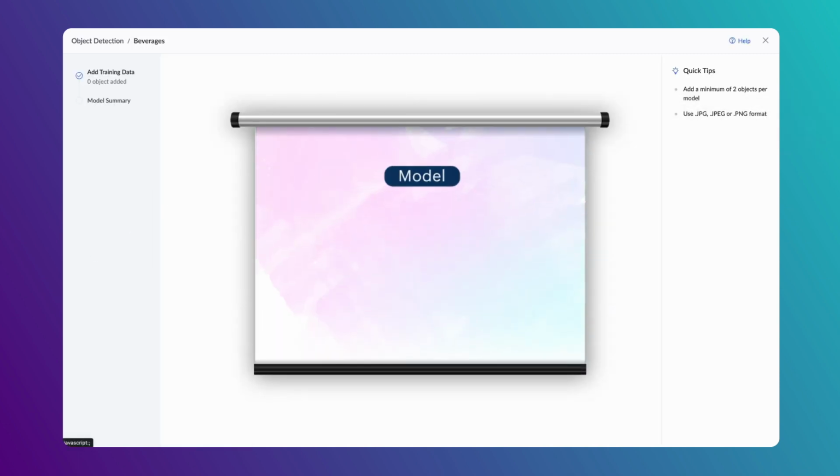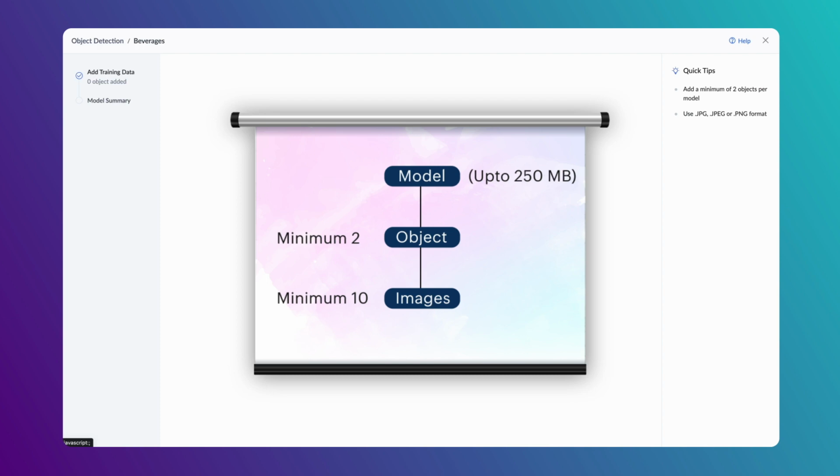Each model will contain objects and images. Objects can be considered as a folder that stores several images. A minimum of 10 images should be added to each object and a minimum of 2 objects should be added to a model. Each model has a file size limitation of 250 MB. The more images the model is trained with, the more accurate the results will be.